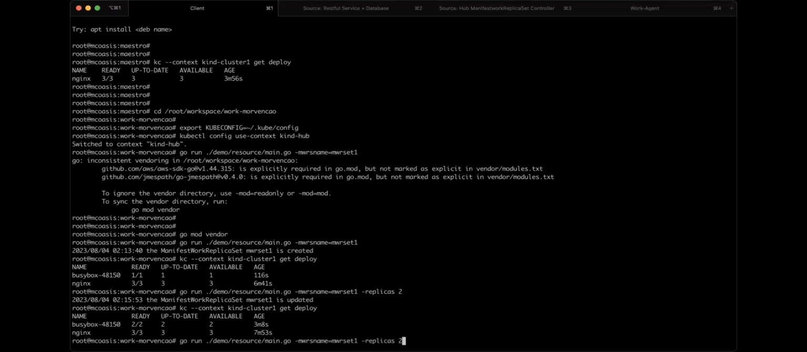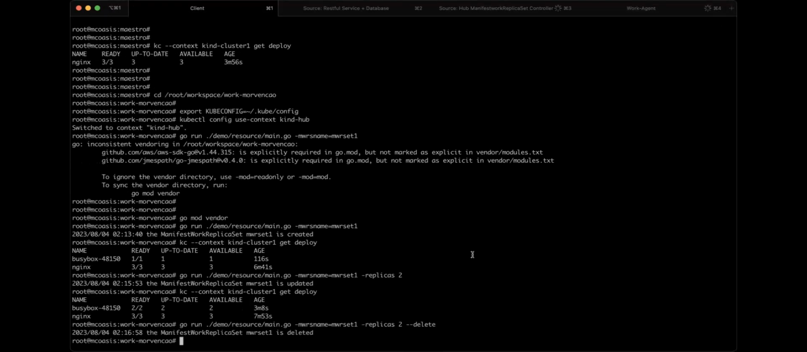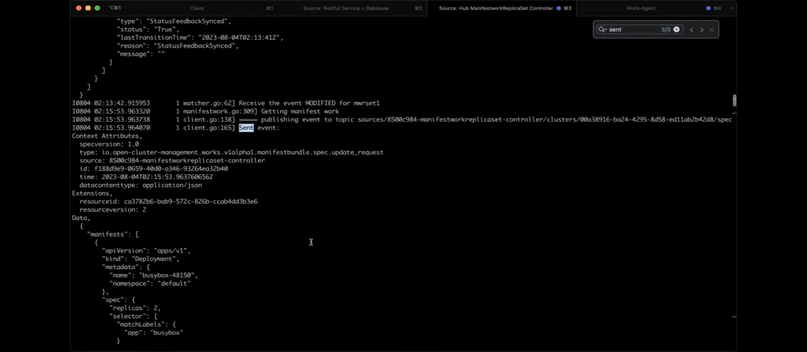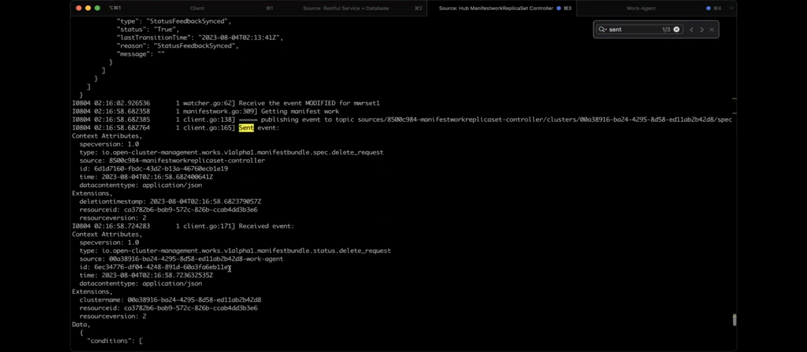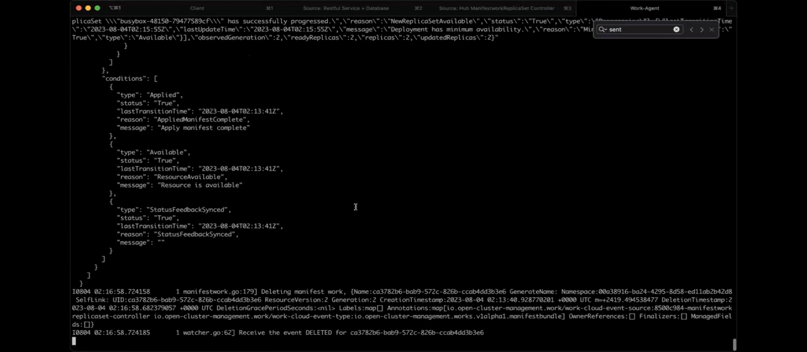And we can also delete the resource from the user cloud event. Here we just specify the delete flag, and the hub controller will send a new cloud event. This time, as you can see in the extension part, the deletion timestamp is added. It means that once the agent receives this event, the hub wants to delete this resource from the cluster, and the work agent will trigger the deleting step.